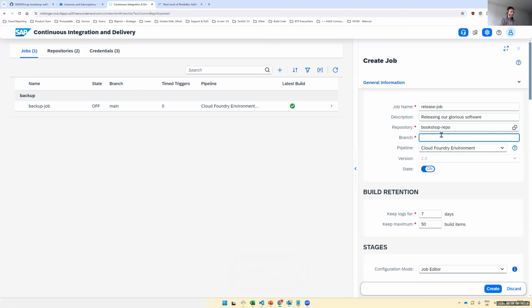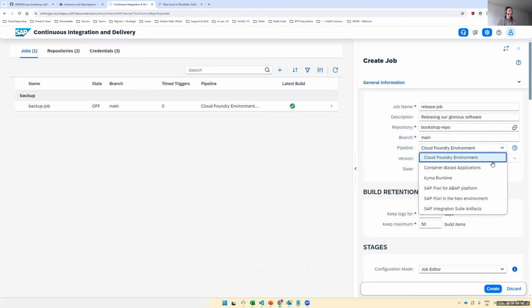I want to build off the main branch. Yeah, that's a release job. Of course, I want to not release from any random branch, but from the release branch. And in the next dropdown, I will choose a fitting pipeline template for our scenario. So we want to deploy to the Cloud Foundry environment, which is the default. That's very convenient. But also we offer, as I mentioned earlier, other SAP-specific ready-to-use pipelines within the service.